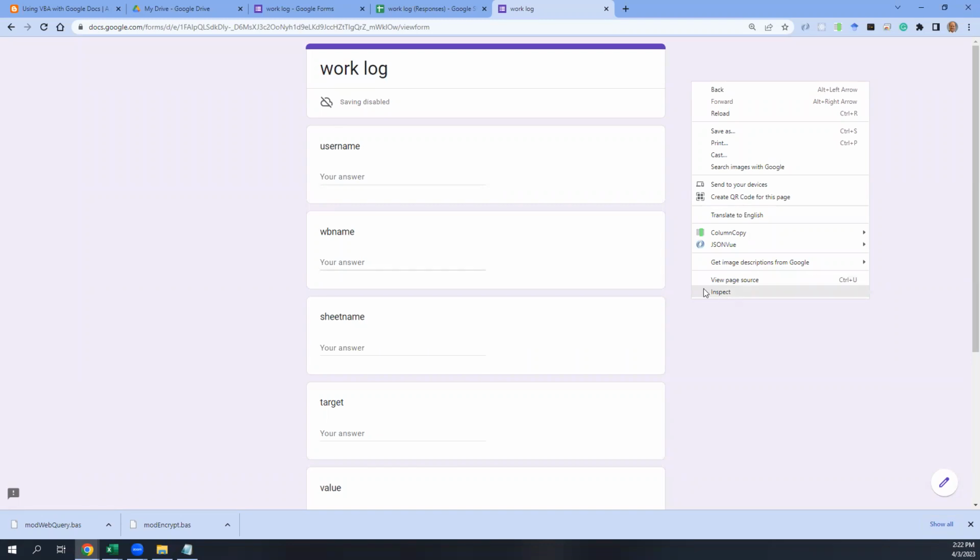The Inspect feature for Chrome is, in fact, I think the same for just about any browser you might be using. If you're using Edge, I think it'll be exactly the same. If you're on Safari on Mac, I think that'll be the same too.